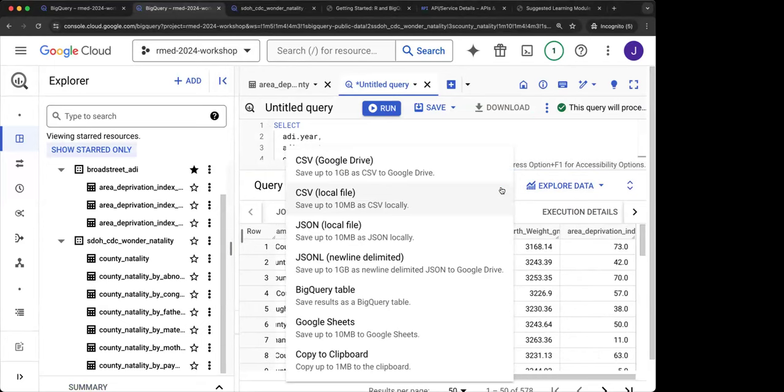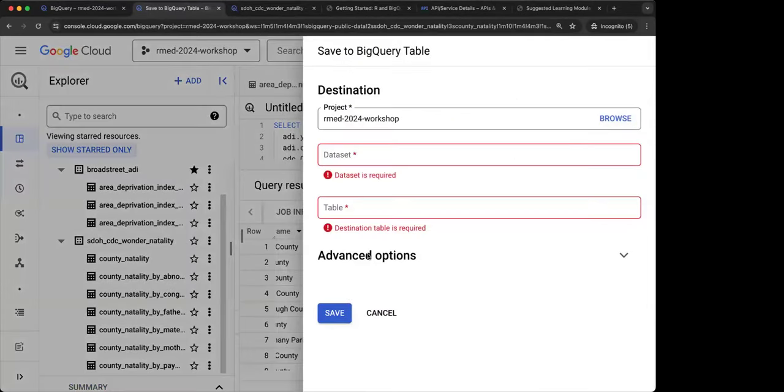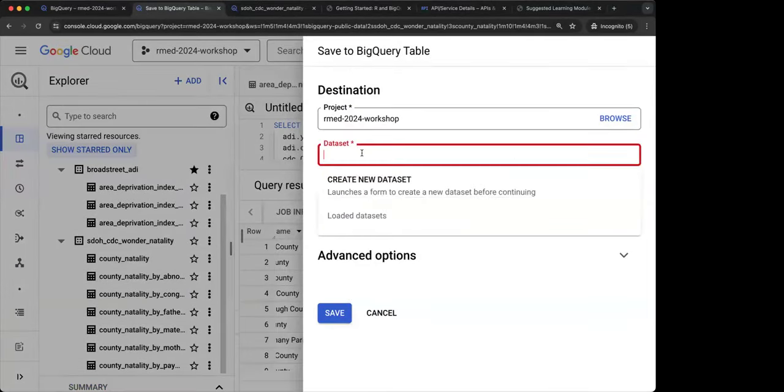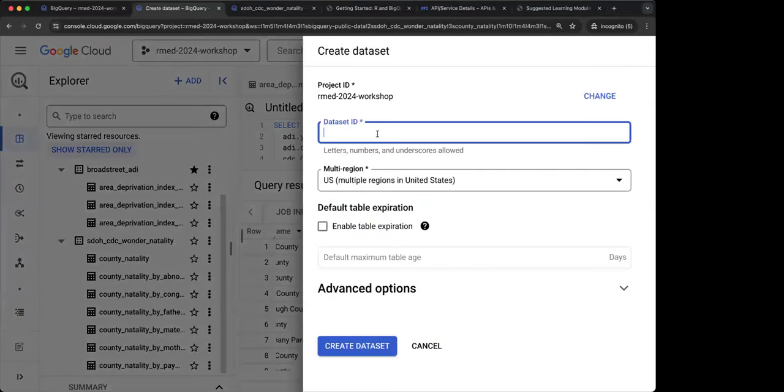Well, I can click on Save Results, and I want to save it as a BigQuery table. All right, so I'm gonna click on BigQuery table, but I don't have a data set. There are no data sets within my current project. So I'm going to create a new data set, and I will give it a name, or an ID, that makes sense for me. So I'm going to call this ADI CDC births.